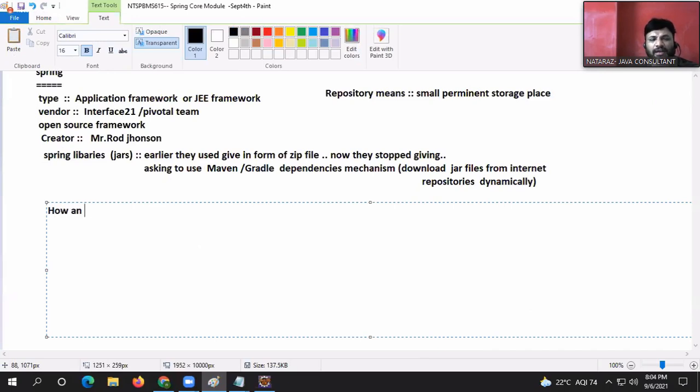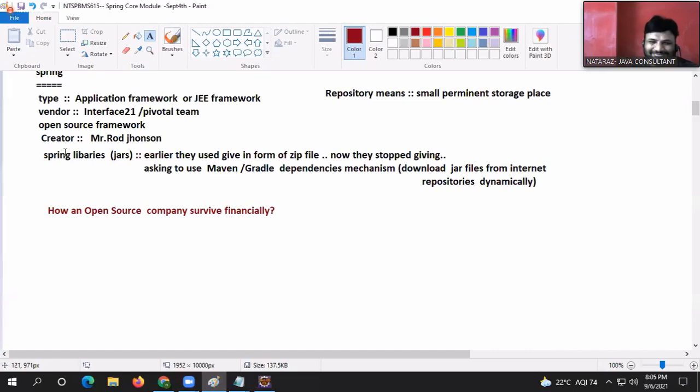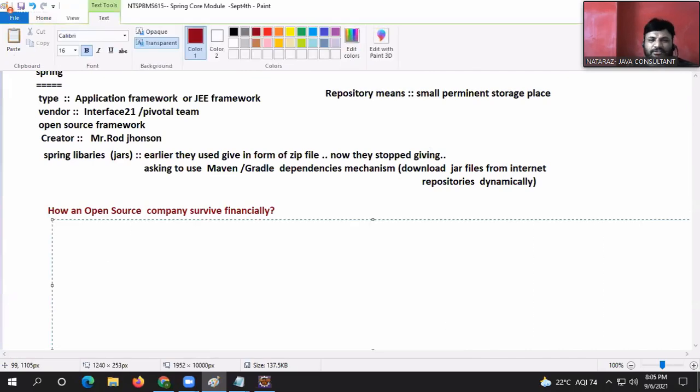How does an open source company survive financially? Is this question eating your brain or not? How does an open source company survive financially? Because everything is free. No, guys. There are many ways to answer this.